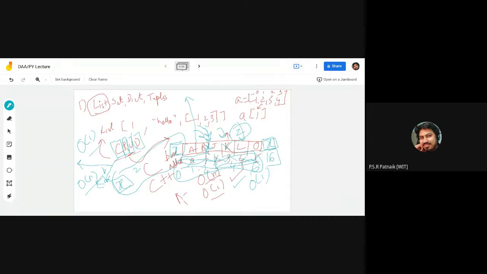So adding an element at the beginning of the list, time complexity is O of n. Adding an element in between the list, time complexity is O of n. Adding an element at the end of the list, time complexity is O of 1, which is constant time complexity, and we call it O of 1. Now, can you guess the time complexity for the deletion operation?